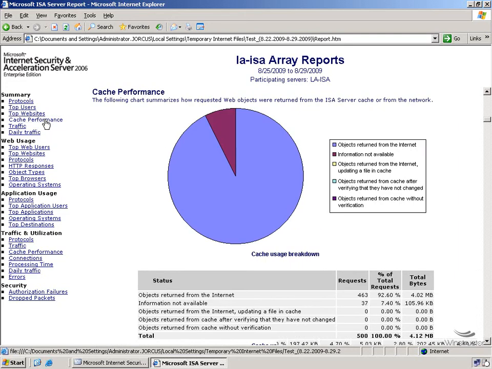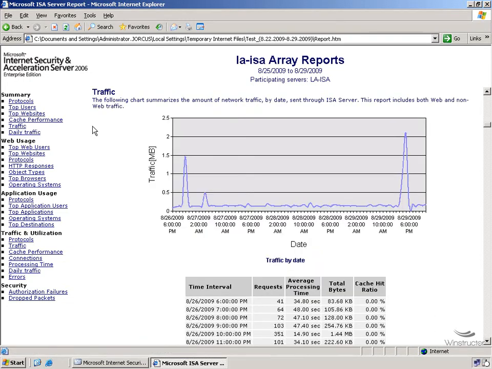Alright, well next we've got cache performance, and this graph shows us the objects that were returned from the cache. And obviously since in this lab we haven't had too much in the way of network activity, you can see that we haven't had a lot of information delivered from the cache. But trust me, pop this into a production network for a day and you would be seeing a rather different graph, with a lot of the information being delivered from the cache and obviously saving you a lot of time and bandwidth.